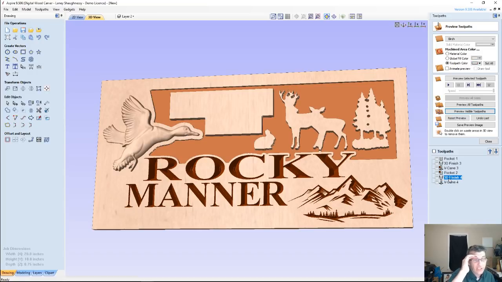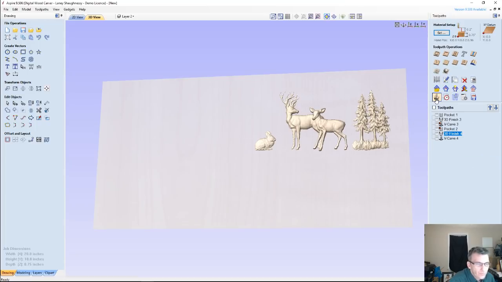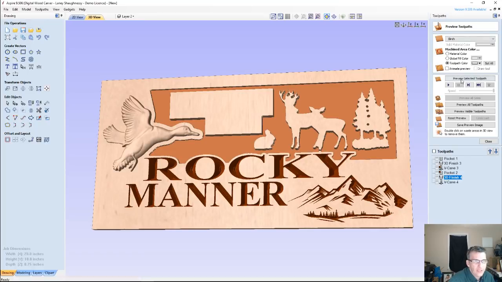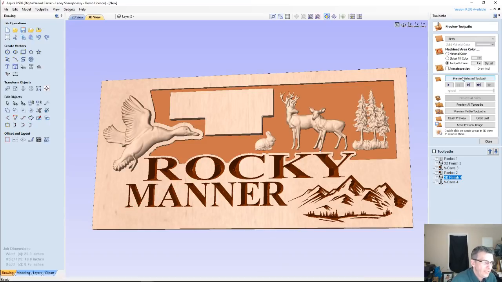Now the 3D finish cut. The 3D finish cut, I'm letting that bit go beyond the vector by 0.04. So that should be enough, meaning if we come in here and preview that selected toolpath, that should get my trees, rabbit, and everything all done.